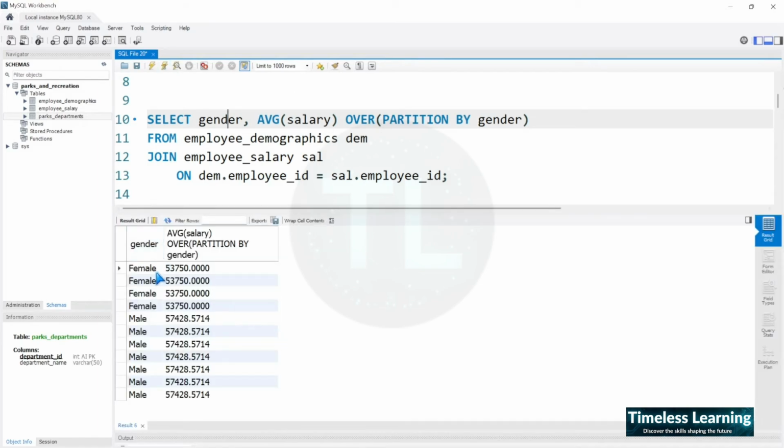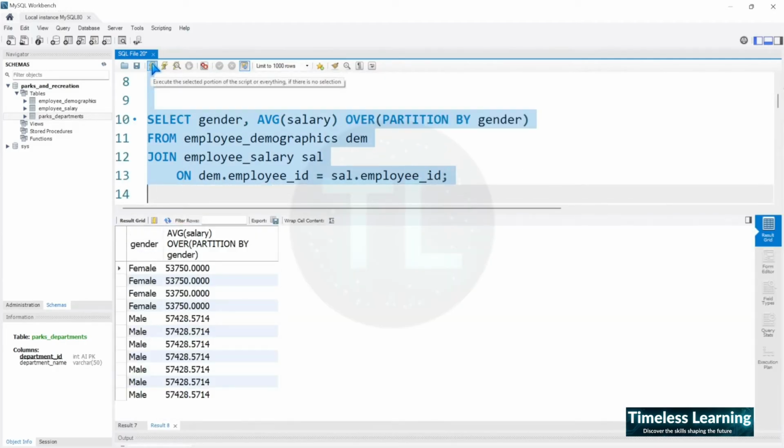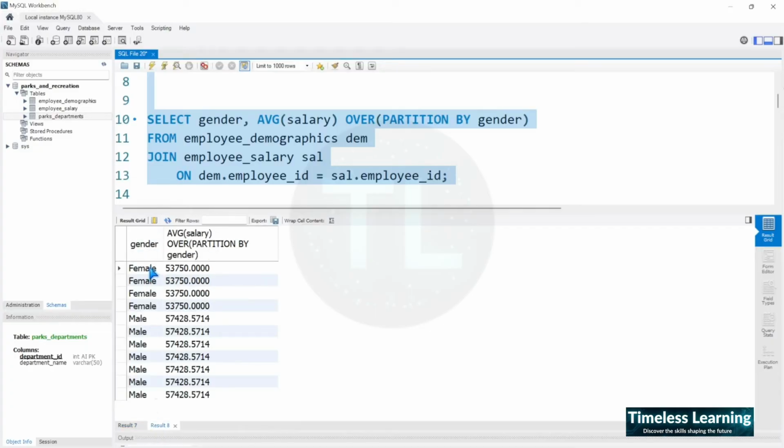And if you'll notice, the female is 53,750, the male 57,428. Now let's go compare these. I'm going to run this and this query. Let's run this. So if we look at our group by, it's the exact same numbers, except we have it on their own individual rows.